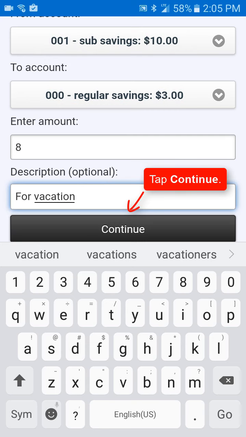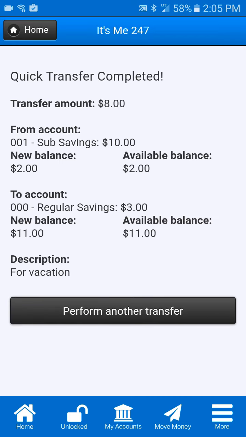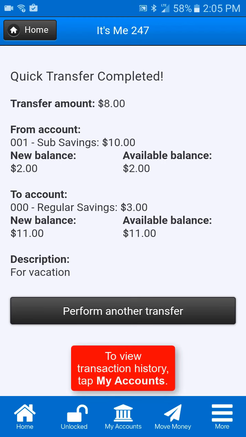Next, tap Continue. After reviewing all transfer details to ensure they're correct, tap Accept to finalize the transfer. Now let's take a look at how to view the transfer transaction we just performed. To view your transaction history, tap the My Accounts icon.